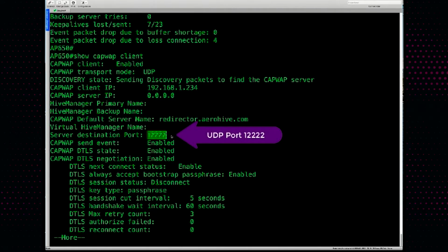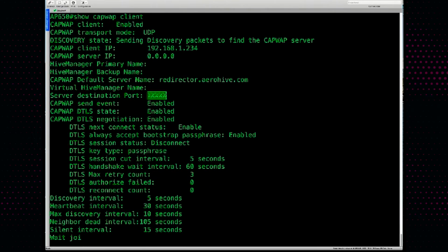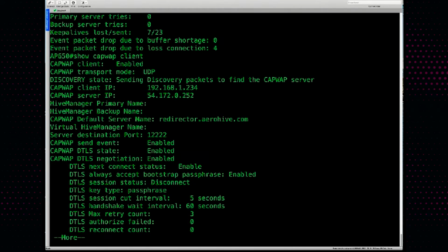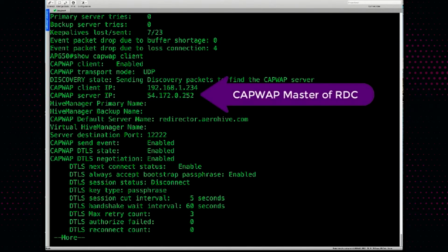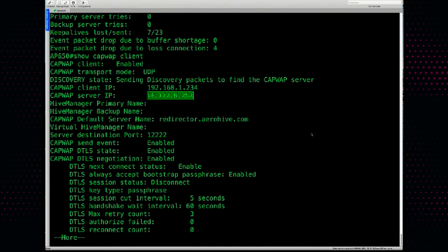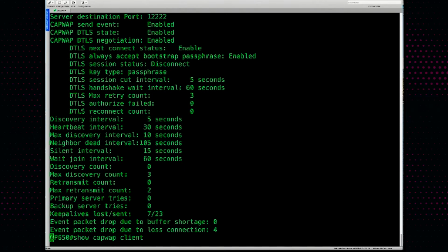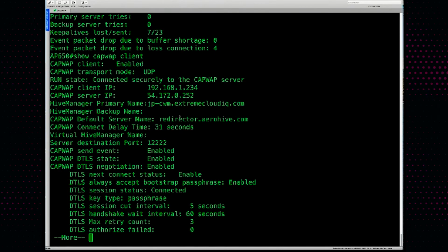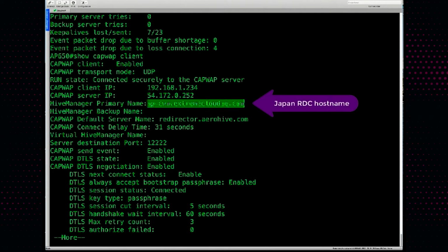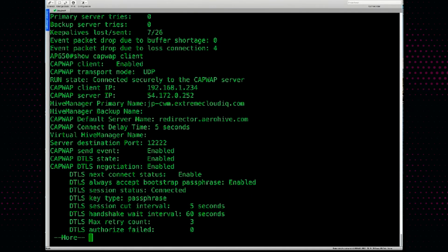The role of the global data center is to then redirect this networking device to a regional data center that is tied to the account of this specific device. And you can see that has happened. It's communicating with a CAPWAP master server in a regional data center. There are a few more steps in this data in transit discovery process, including a DNS query. And you can see right here that the DNS has been resolved, and indeed this device is in the Japan regional data center.